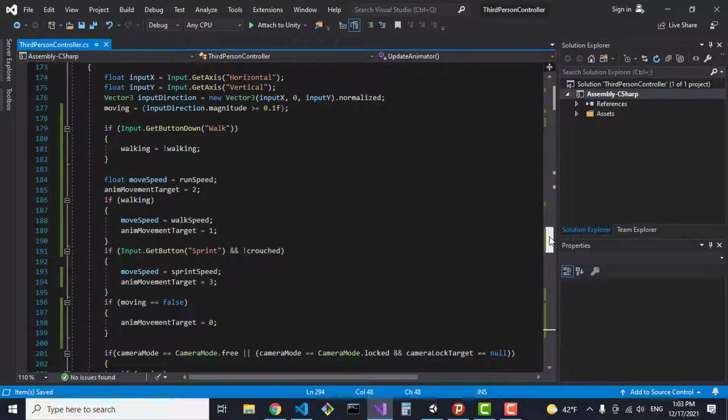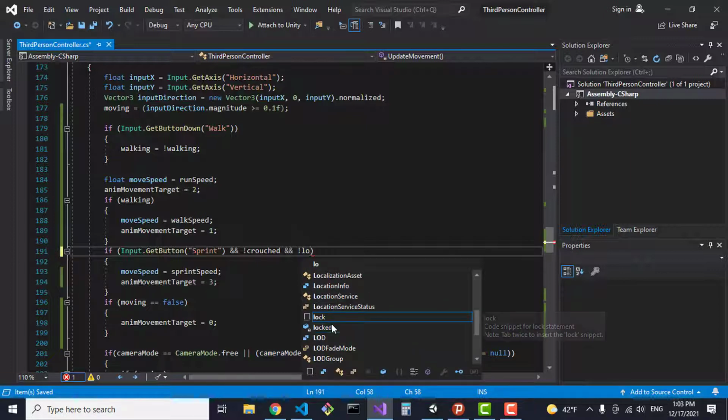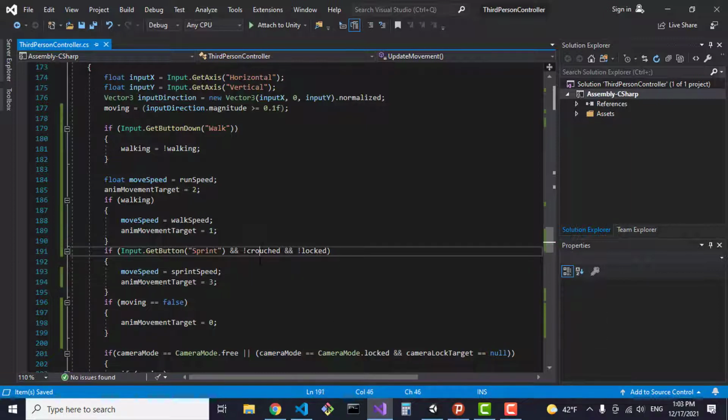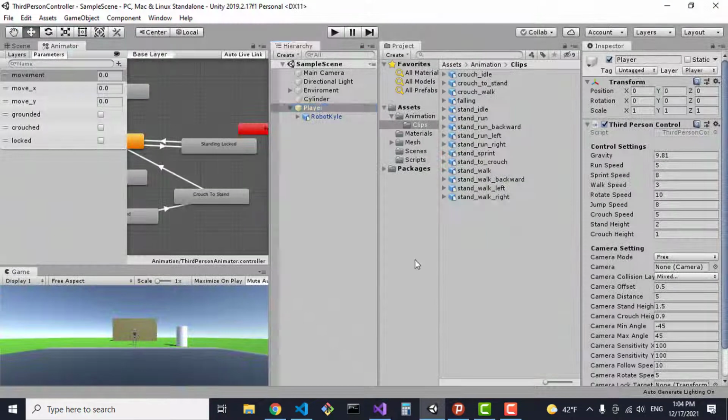Let's actually add another thing here. We also need to make sure we are not locked for our sprinting. So we're going to add another condition to our sprint, and it's going to be not locked. So if we are not crouched and we are not locked, then we can sprint. So let's play the game.